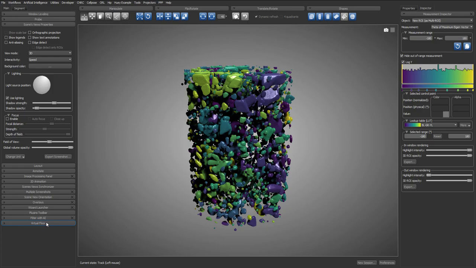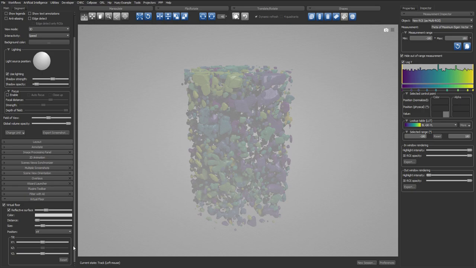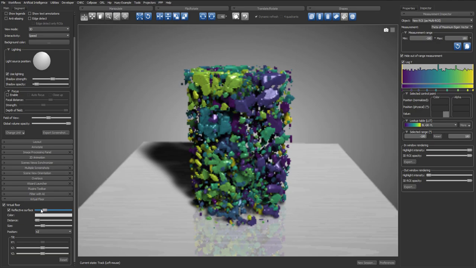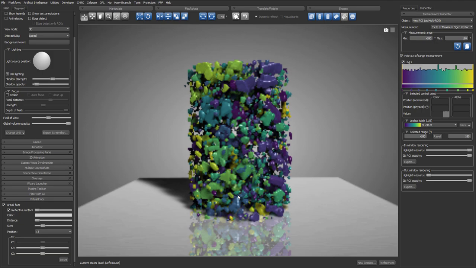For visual impact, let's enable the virtual floor, as we have seen in a previous video. Here again in this case, we will select the Z-plane for the floor. We can adjust the reflective value of the floor.